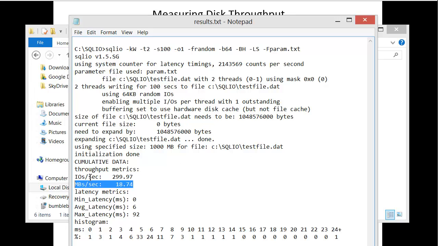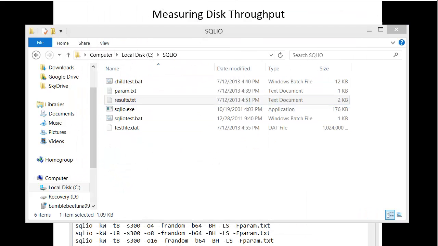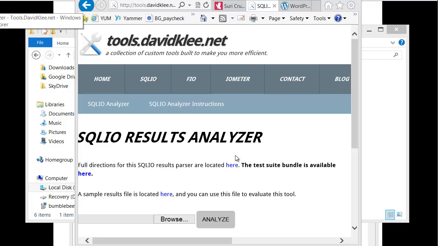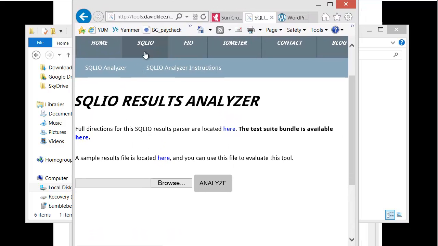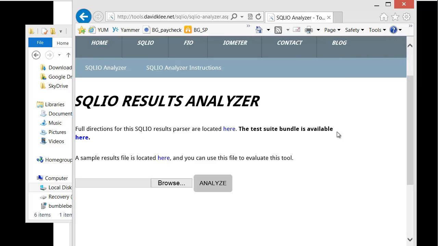Now you're going to have lots of these tests. One thing that I recommend, and I mentioned this previously, is that a SQL Server MVP by the name of David Lee put together a nice little tool. Once your tests are completed, you can upload that results text file into his SQLIO website, and there it is.